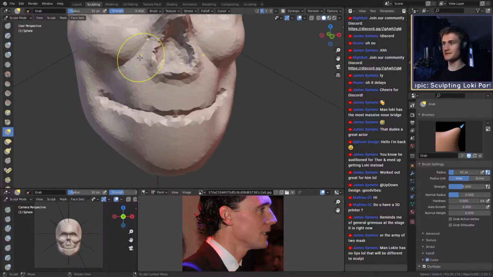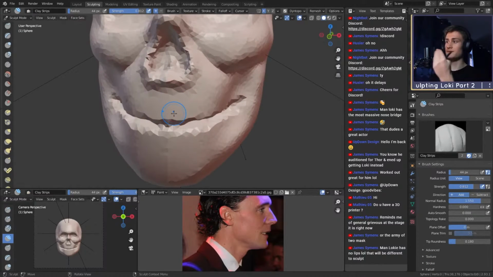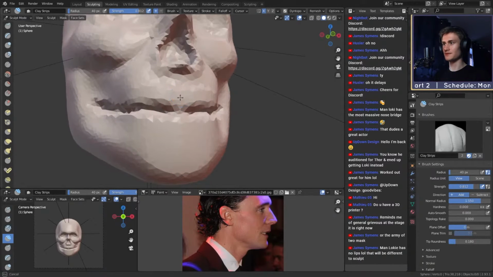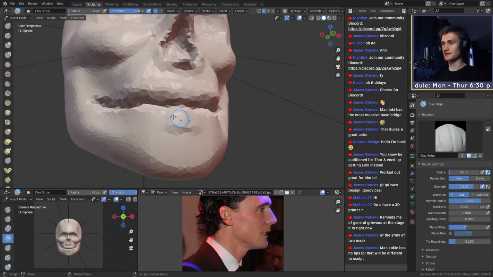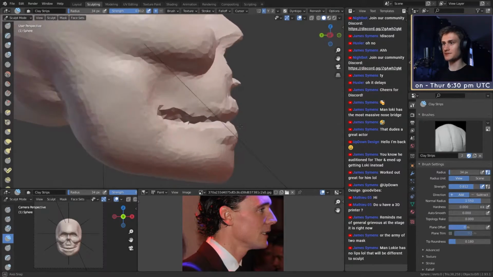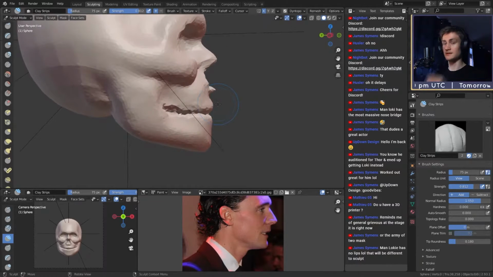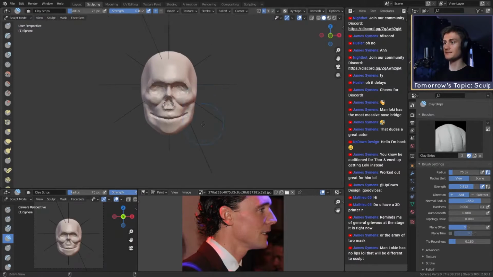Also, what we have to keep in mind is that the teeth are slightly further forward than the bottom of the nose right here. So we're just gonna add some more volume right here, not too much, just a little bit. Yeah, it goes a little bit further forward. Perfect. Okay.